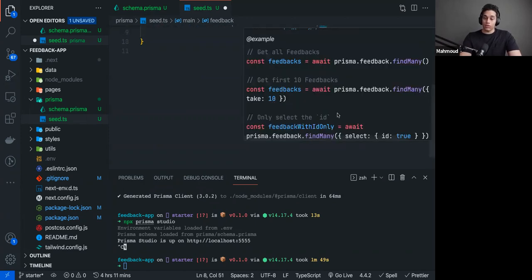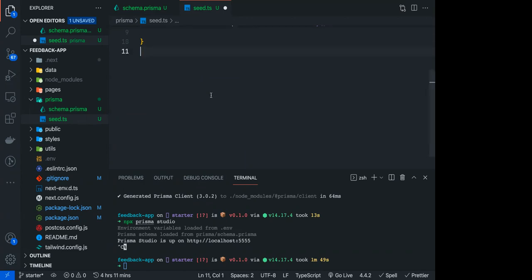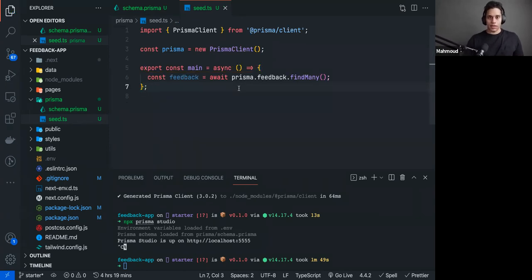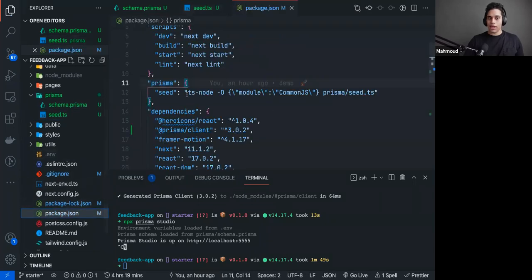Maybe you want to filter by using the select field. So yeah, you can do that. And if I want to seed my database, all I need to do is go to my package.json. I already have this defined, this added object. You have the Prisma key, and inside it you also have a field called seed.